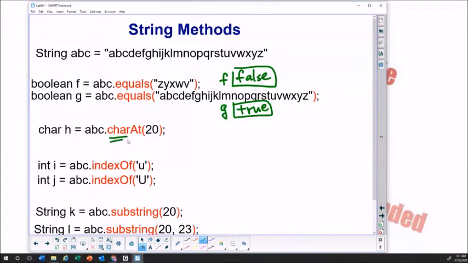charAt returns the character at index number 20. Index numbers always start from 0, so 0, 1, 2, 3, 4, 5, 6, 7, 8, 9, 10, 11, 12, 13, 14, 15, 16, 17, 18, 19. Oh, U has index 20. So H will have the character U, lowercase.